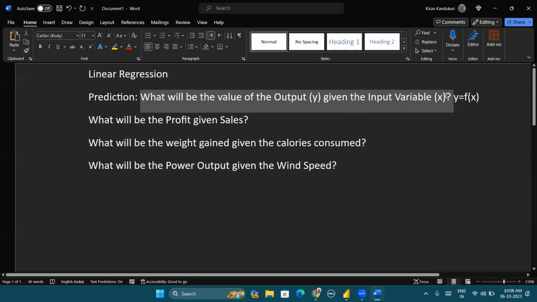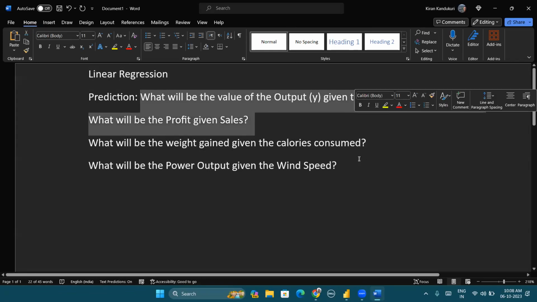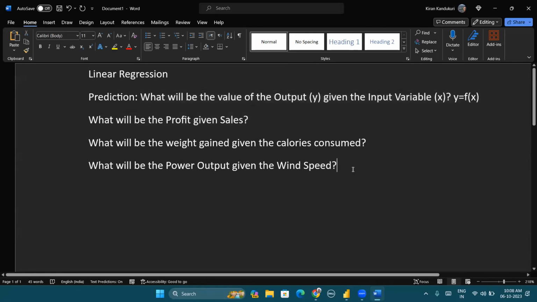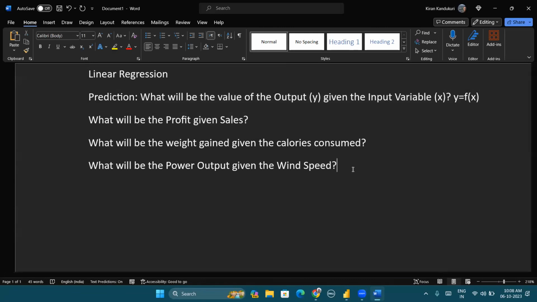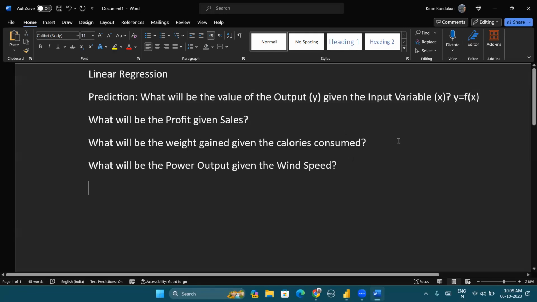the first thing we need to check is whether or not there is a proper correlation between these variables. There has to be a correlation and it has to be strong enough. Only then will we be able to predict. Otherwise, even if we do the prediction, it will not be accurate. It will be far away from the accurate value. So I need to first check the correlation.